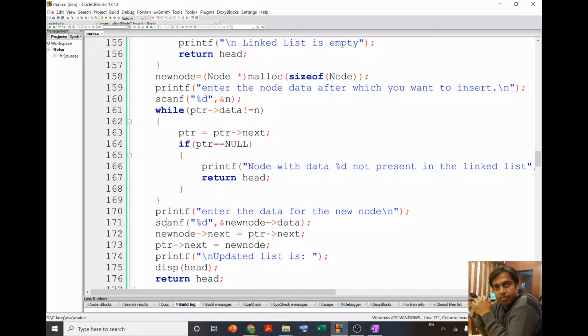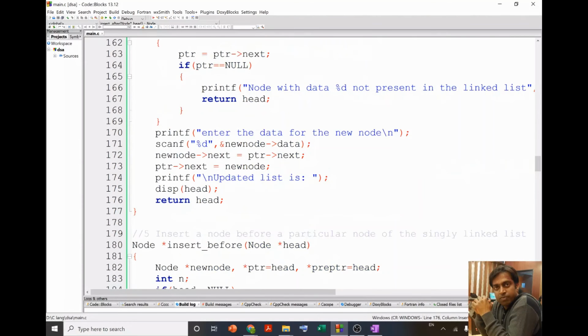Then if we found the data, we ask the user to enter the data for the new node, and whatever data the user enters, we assign it to the new node's data. Then we update the next pointer of the new node. Then we update the next pointer of ptr with the value of new node. And then over here I display the updated linked list and then return head. So let me run this program.